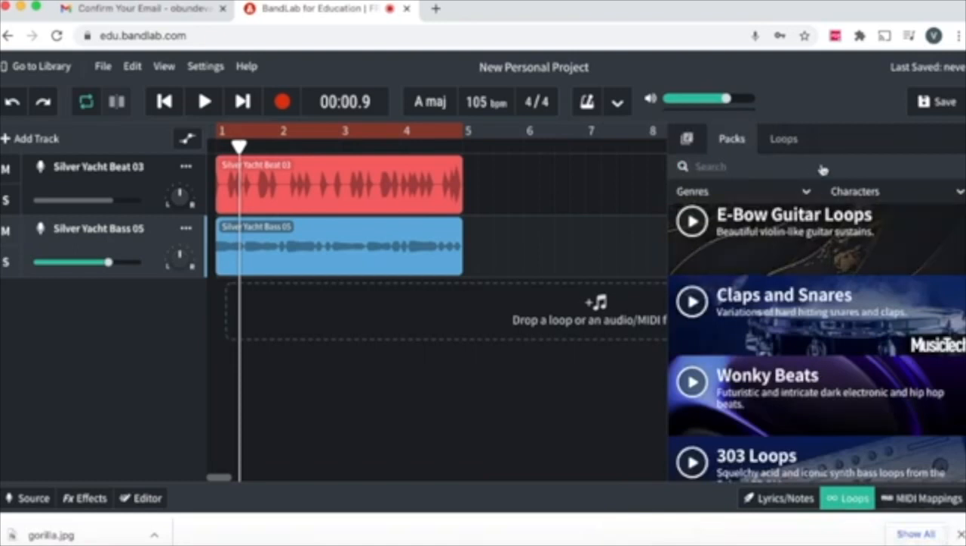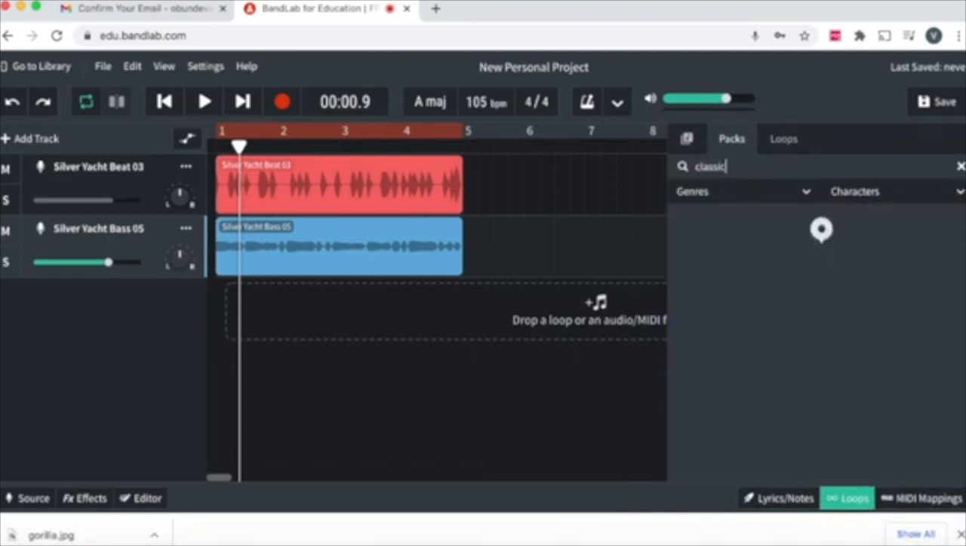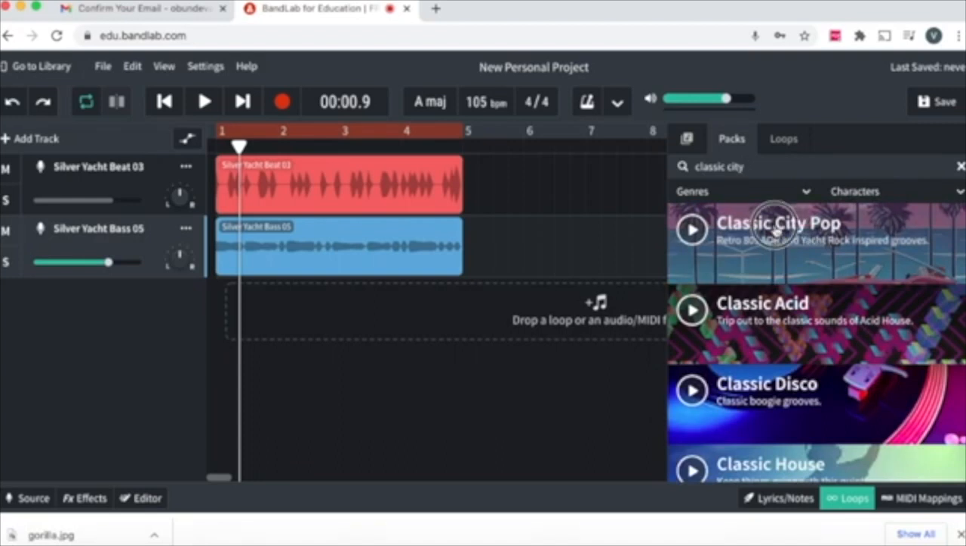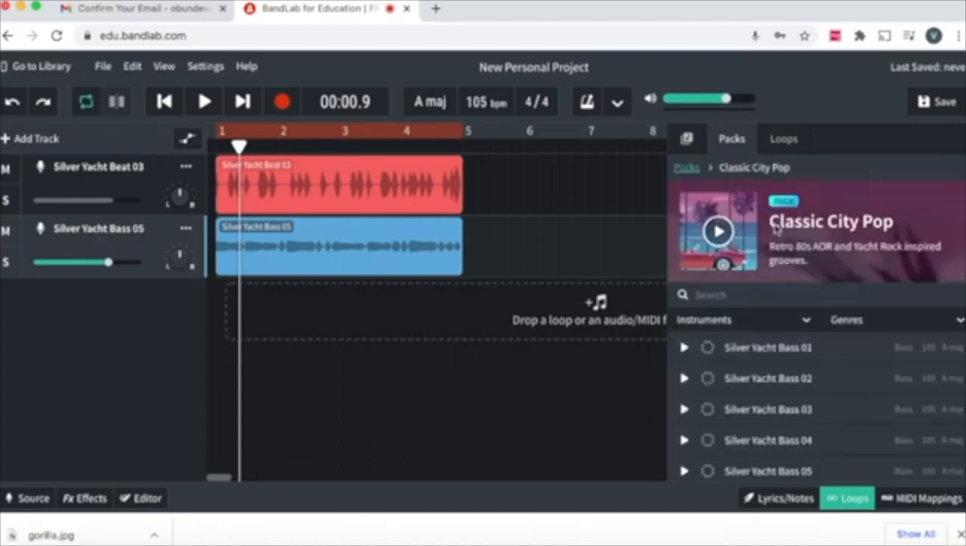So let me go to my loops. Search classic. I don't even have to type the whole thing. I can just type classic. Let's see what comes up. Come on, show me my loops. If that takes a bit of time, let me type in Classic City. There it is, Classic City Pop. So make sure you write it down in the lyrics so you don't get lost.